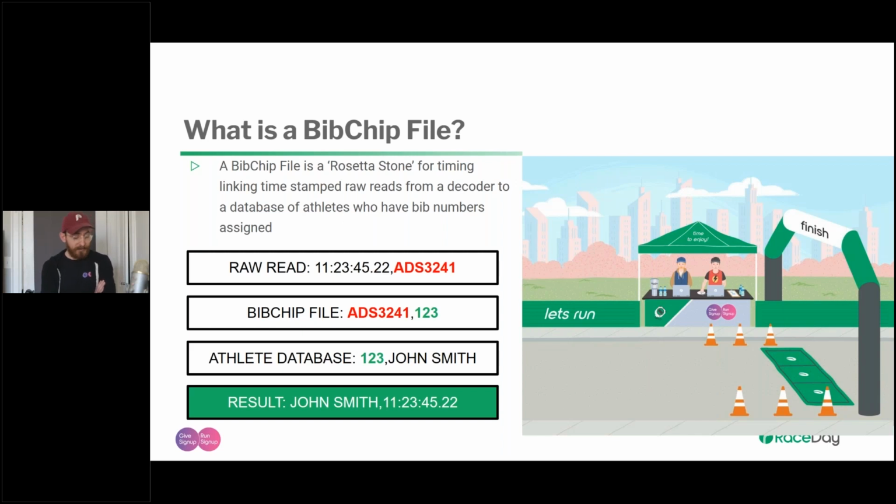When you have a system like that, an example would be Trident or iPico, you would have to make sure that you upload a bib chip file to your RaceDay scoring setup. And that will basically tell the system, I know that chip ADS3241 is bib 123. What that allows the system to do is say, okay, I got a raw read at 11:23:45:22 a.m. for chip ADS3241. And because I have this bib chip uploaded, now I know that that raw read time of day, 11:23:45, should be associated with bib number 123.